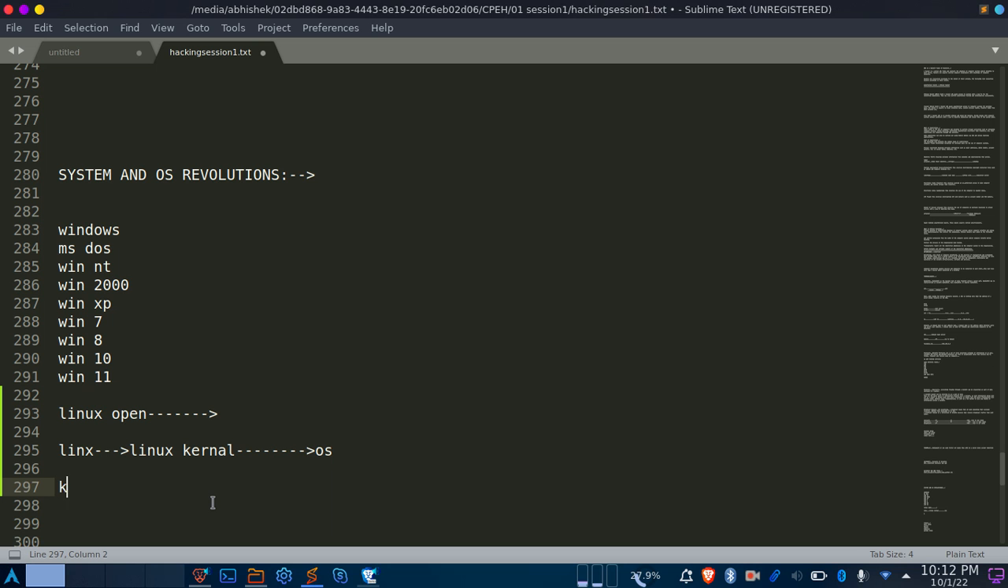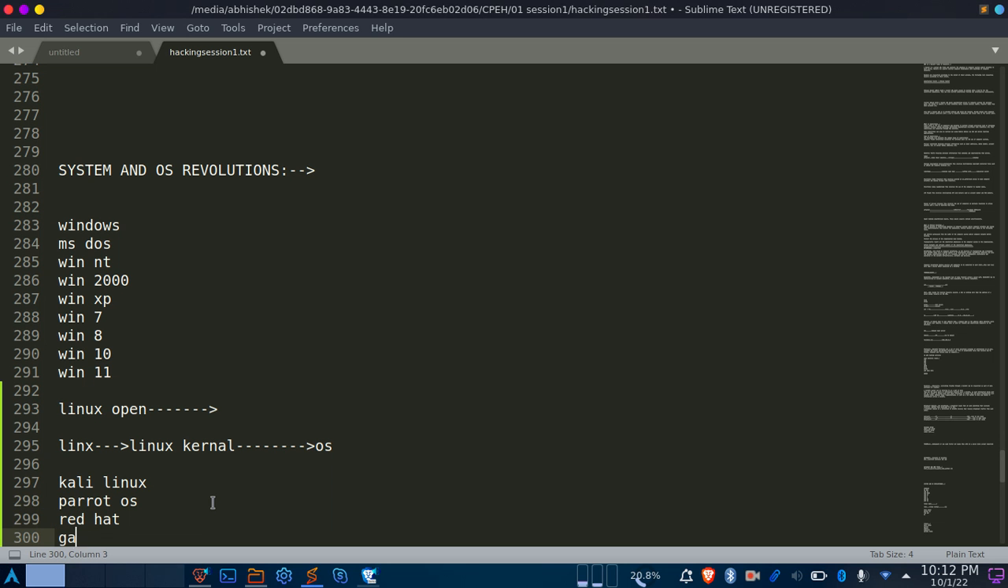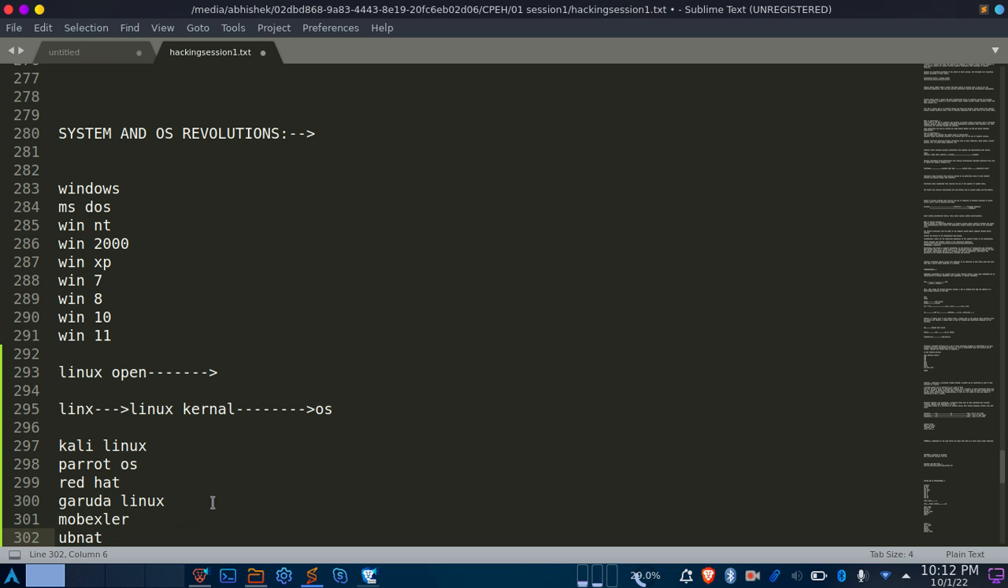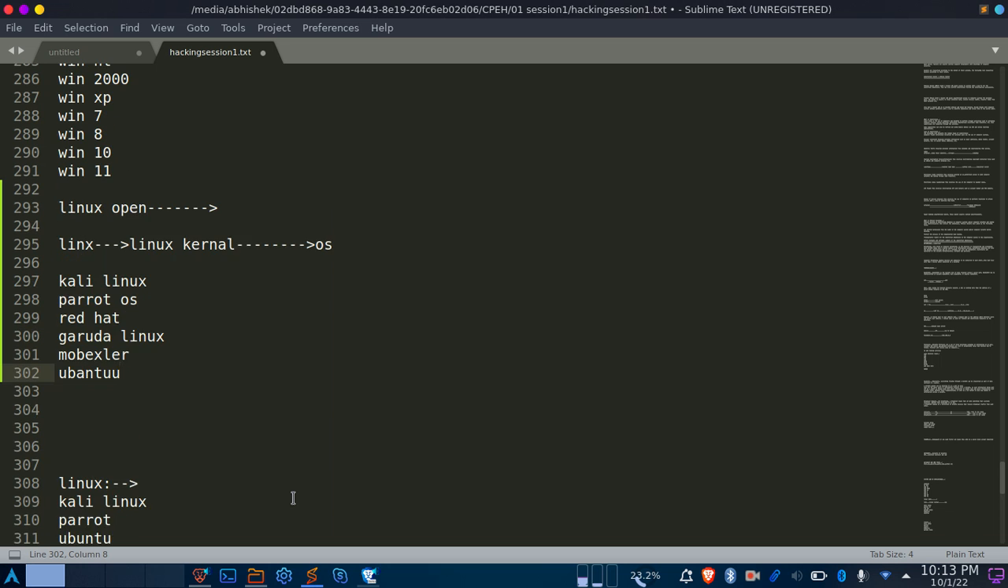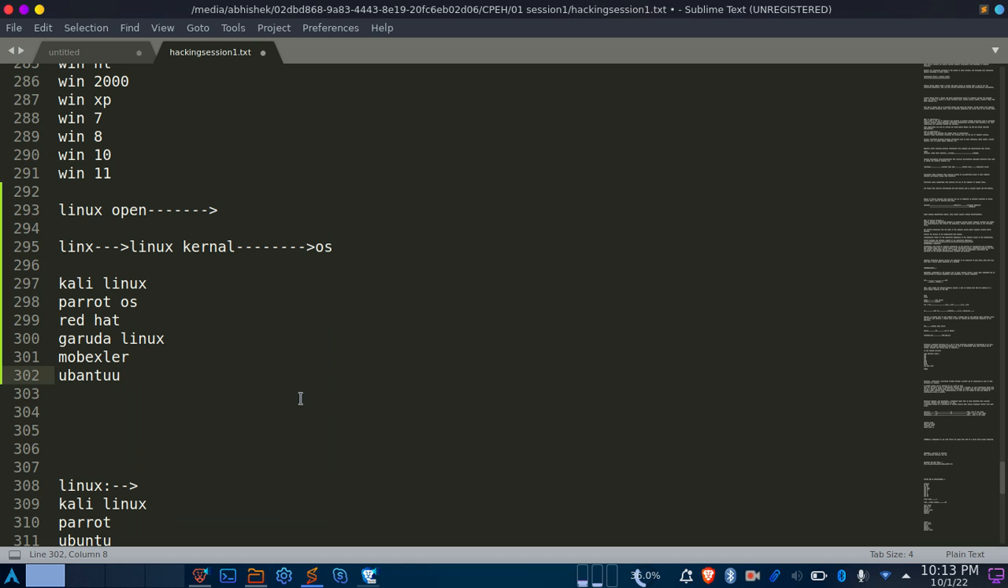Linux has some distributions such as Kali Linux, Parrot OS, Red Hat, Garuda Linux, which was newly invented, Mobaxler, and Ubuntu. Okay, there are many Linux distributions. So that is the end of our session. If you have any doubts, you can tell me.